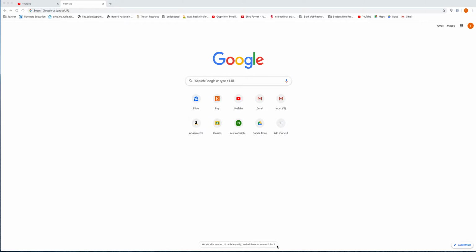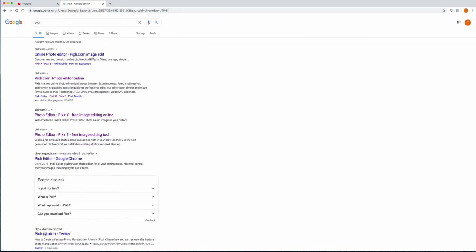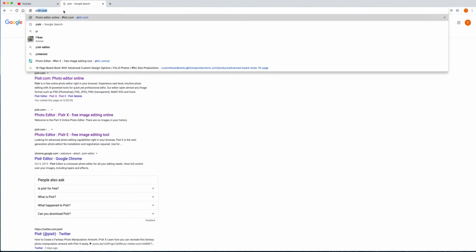I want you to be as creative and imaginative as you can when you look at this software and think about all the ways that you can use it and all the ways you want to use it. To go to Pixlr, you can either type it in your Google search, type in Pixlr, and it'll bring all this stuff up, or you can just go to pixlr.com.